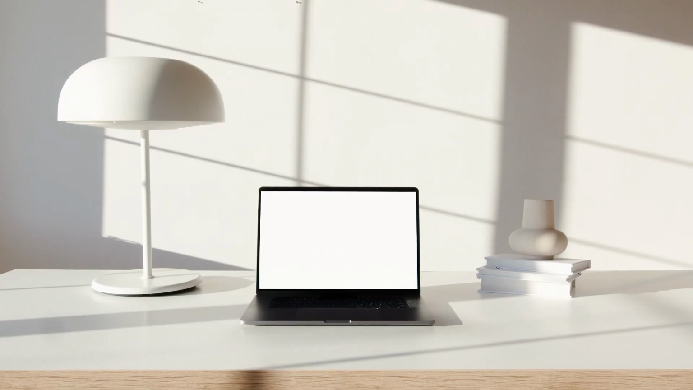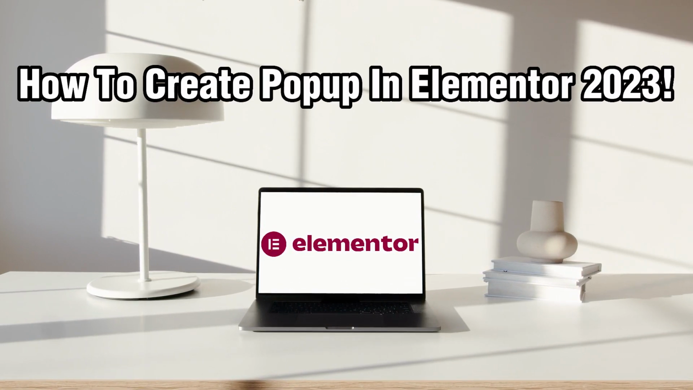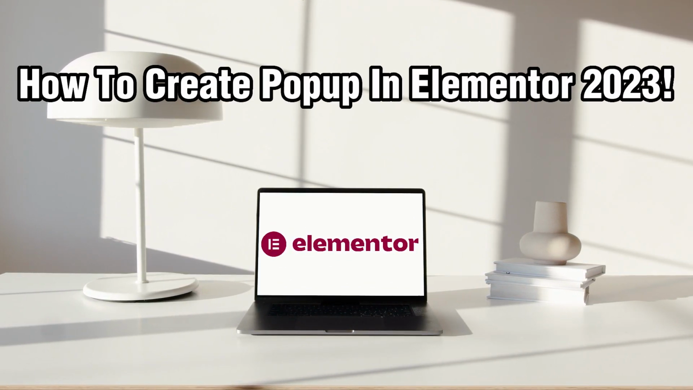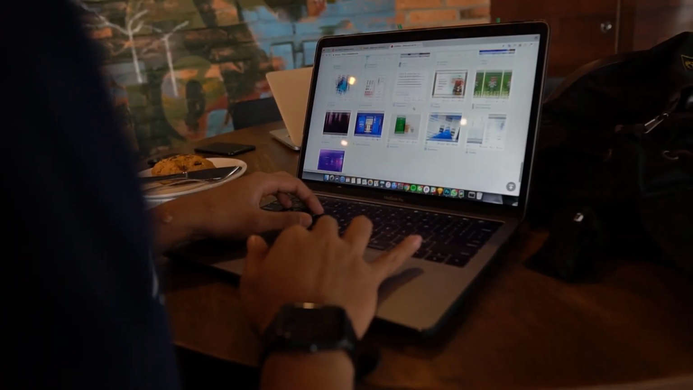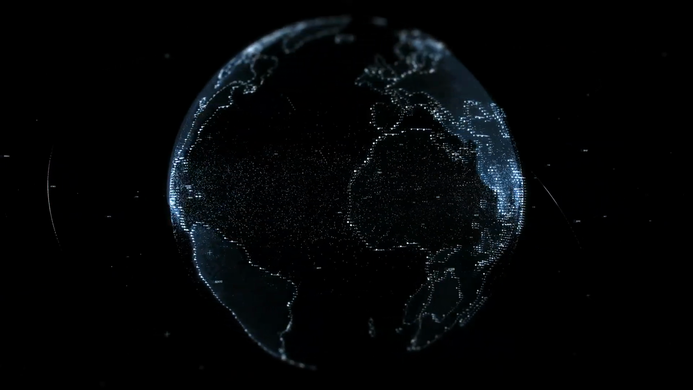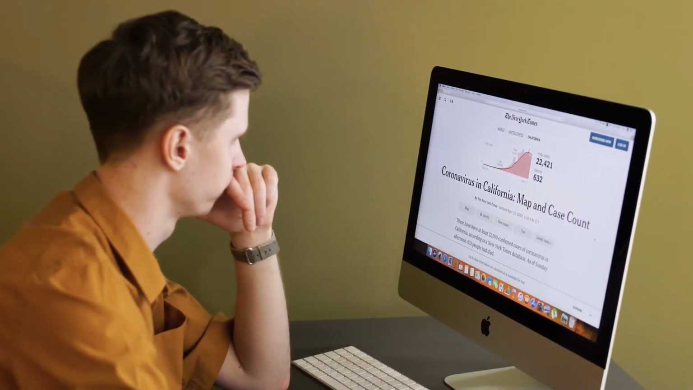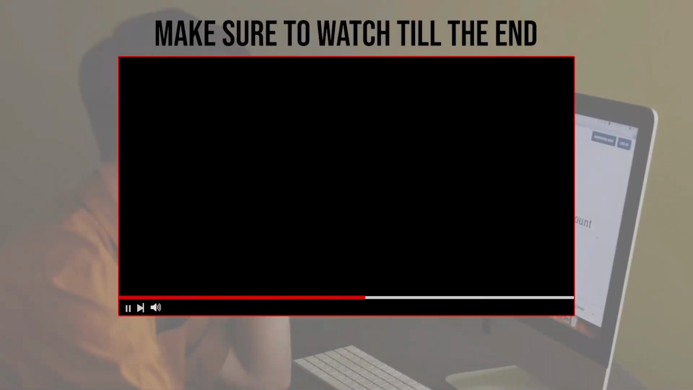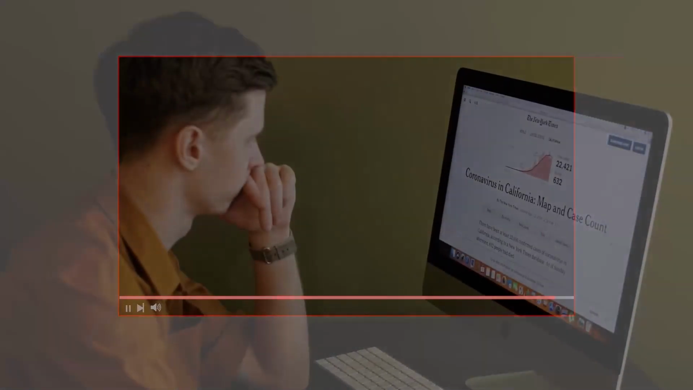In today's video, I'll be showing you how to create pop-outs in Elementor in 2023. Elementor is a popular page builder for WordPress that allows you to design and customize your websites easily. So with the help of Elementor, we'll guide you through the process of creating attention-grabbing pop-outs on your website. So let's get started. Before we start with this video, make sure to watch us from now till the end so you have the full experience.